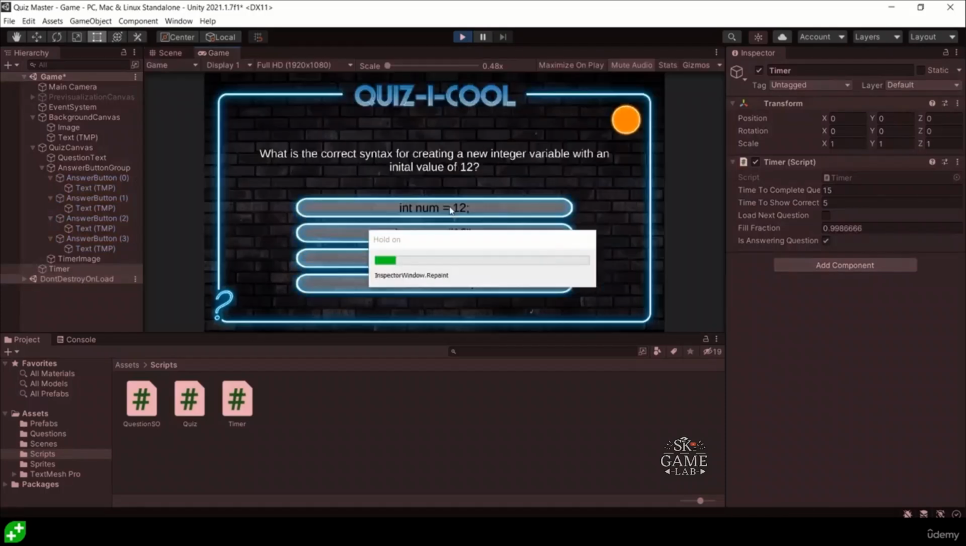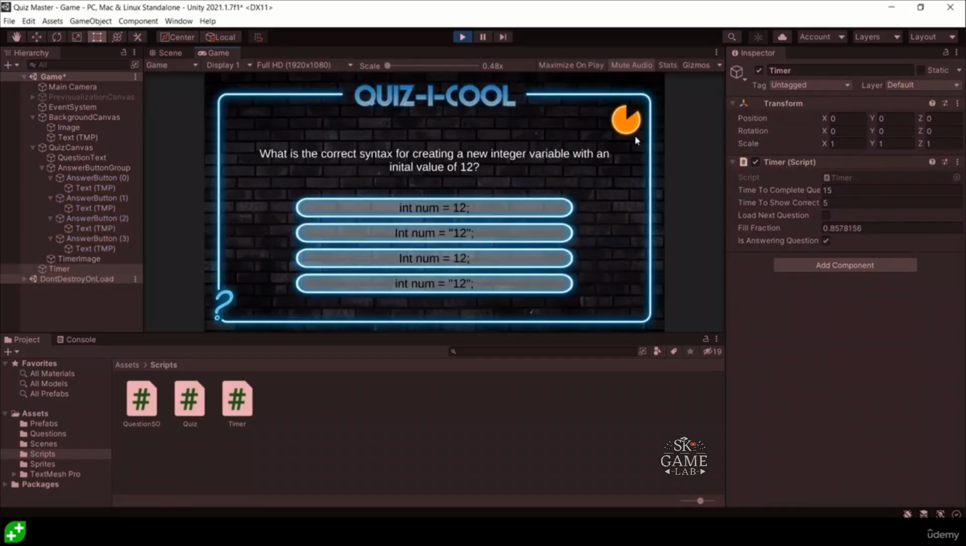Let's go ahead and click on play. So our timer is still working. And if we click on an answer, it will work and jump through. And if we instead let the timer run down on its own, then we'll also find that the answer is displayed. So everything seems to be working and we now have a nice functioning game loop.